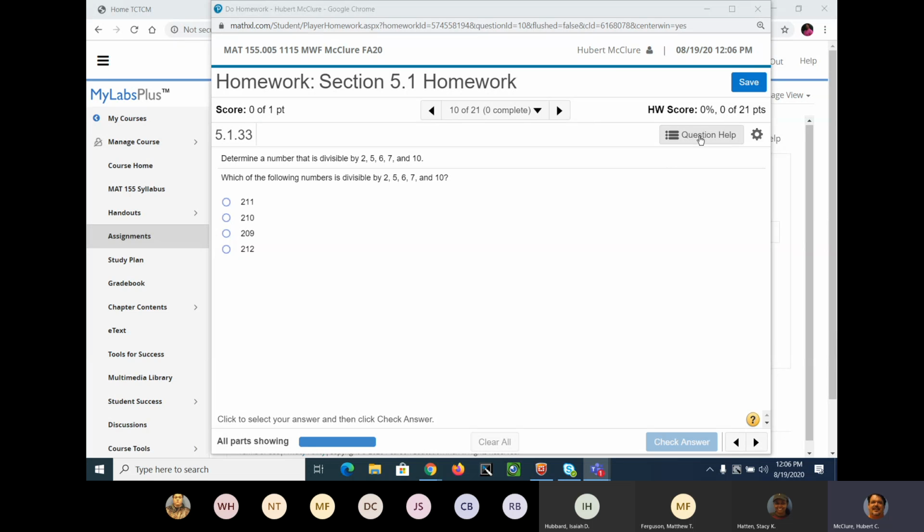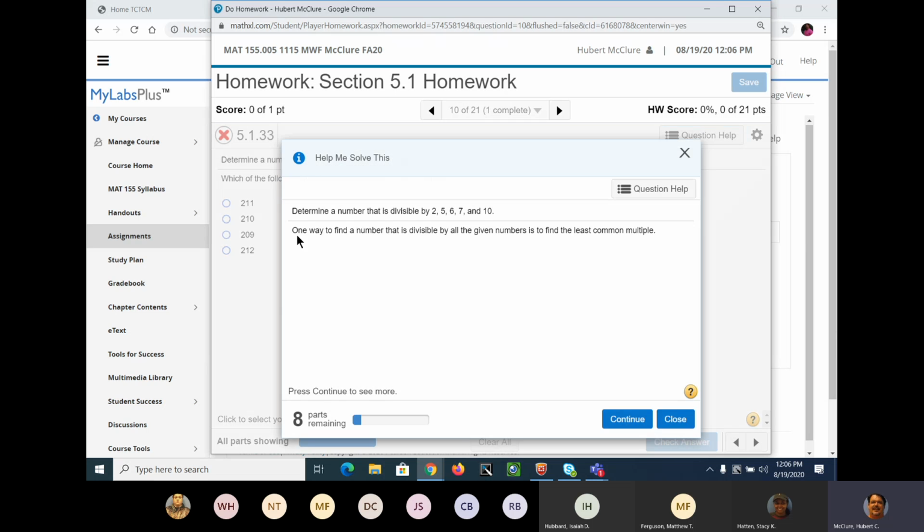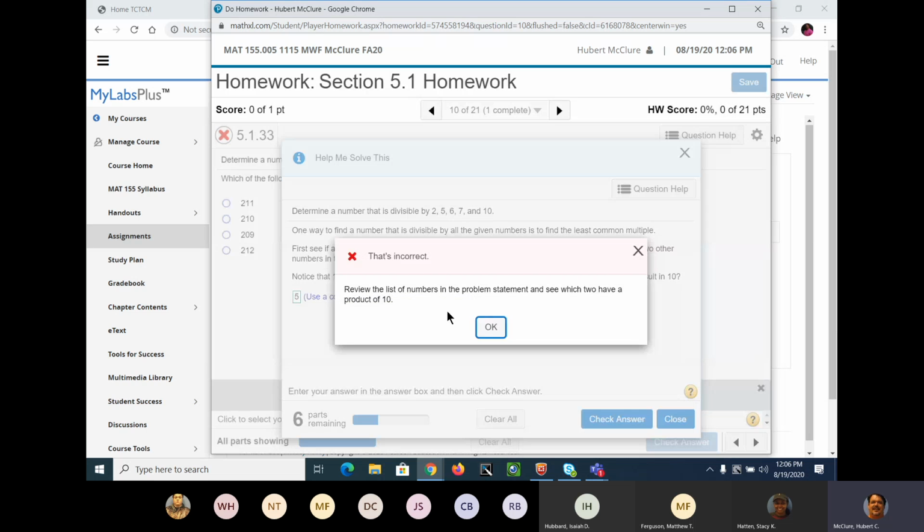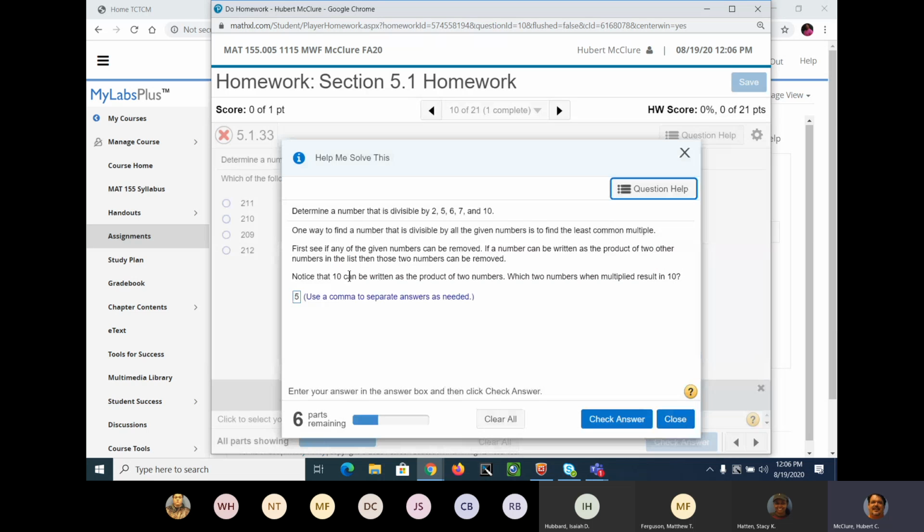Okay. Make this note in your notebook. Question help. This is to help you when you're working on homework problems at home. Help me solve this. That asks you questions while you're trying to figure out how to do the problem. It'll go one way to find, and it's going to say, what is this? And it's going to ask you to put a question in. I'm going to put 5. And you're going to say, no, that's bad. And it's going to ask you several questions while you're actually doing the problem. It's called a guided tutorial, okay?